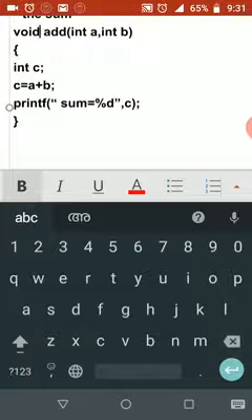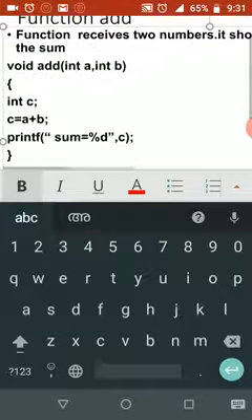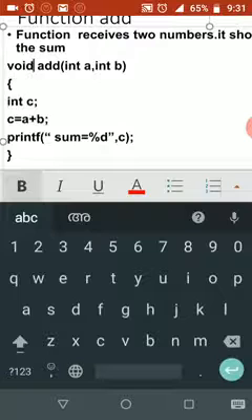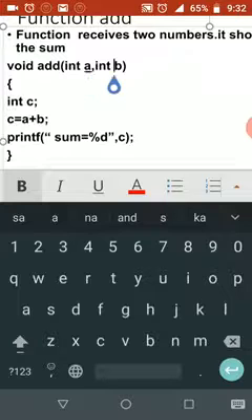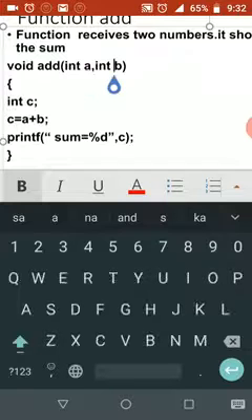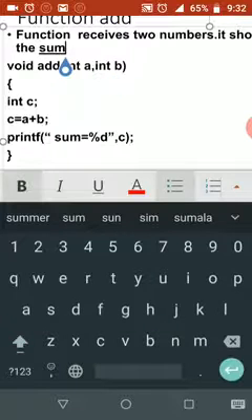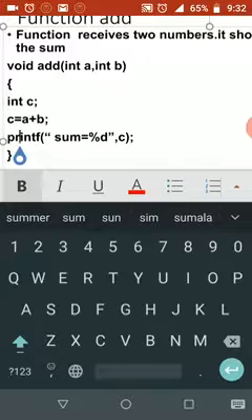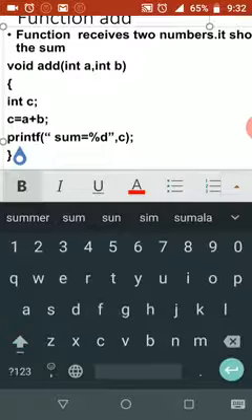Once again, we shall look into it. We have to write a function add that receives two numbers. So the name of the function is add that receives two numbers. So I have given two arguments. First is a, other is b. Let us imagine that these are two numbers, and inside the function we should calculate the sum. So c is equal to a plus b, and c stores the value of a plus b, and you are printing the sum. Is it okay?